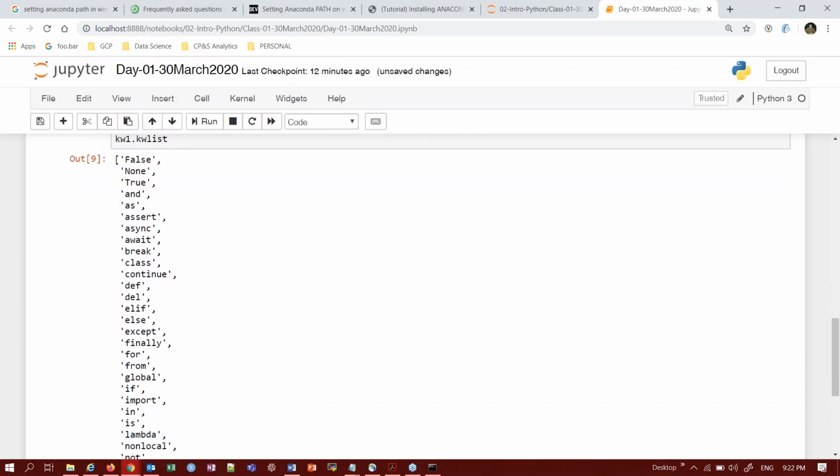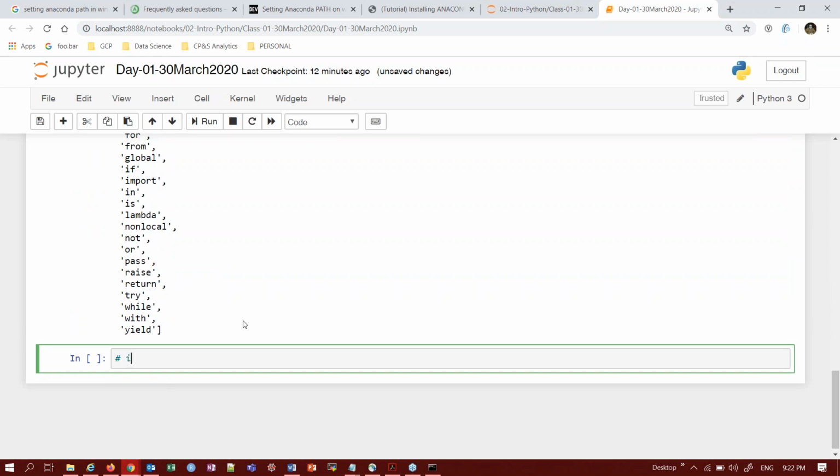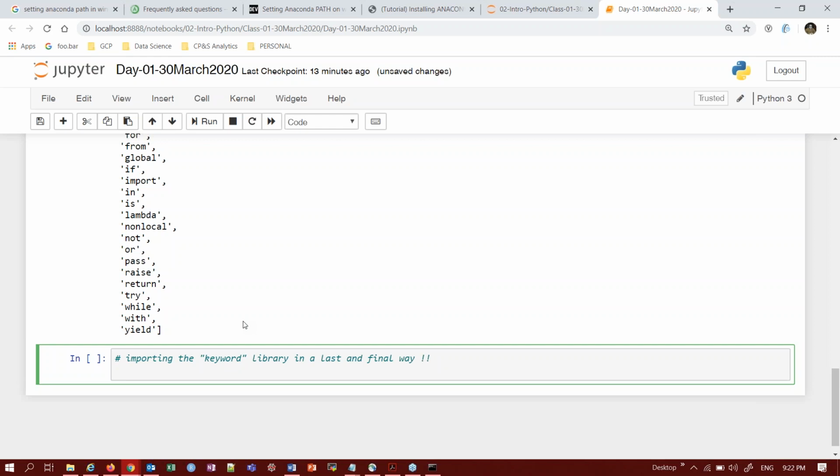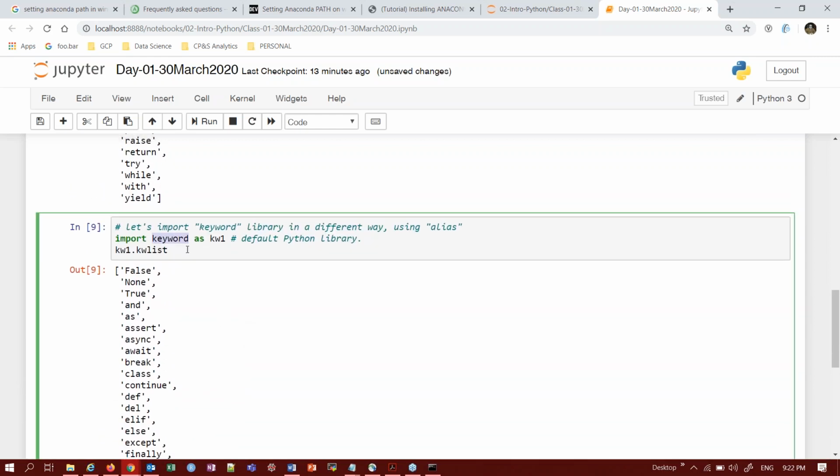One more way before we progress, importing the keyword library in a last and final way. Okay, this is yet another way to do it. Let's say this keyword has a lot of functions, a lot of functionalities. I exactly know which functionality I want. It's a KW list. Let's say keyword has 100 plus methods, but I know exactly this one I'm going to use.